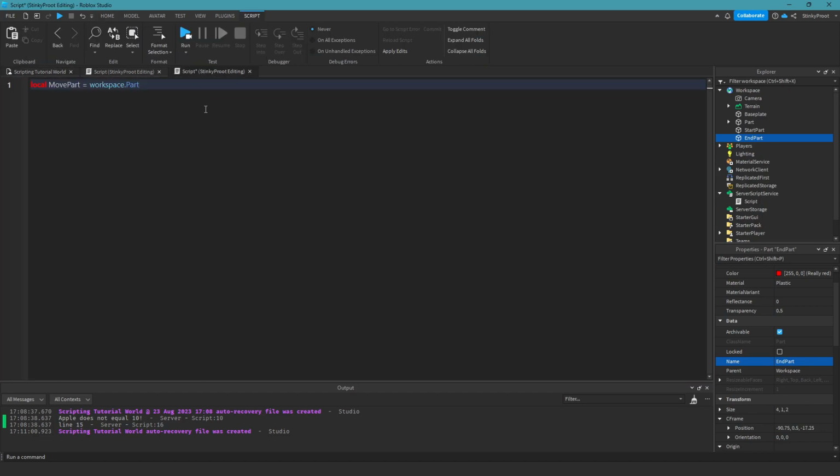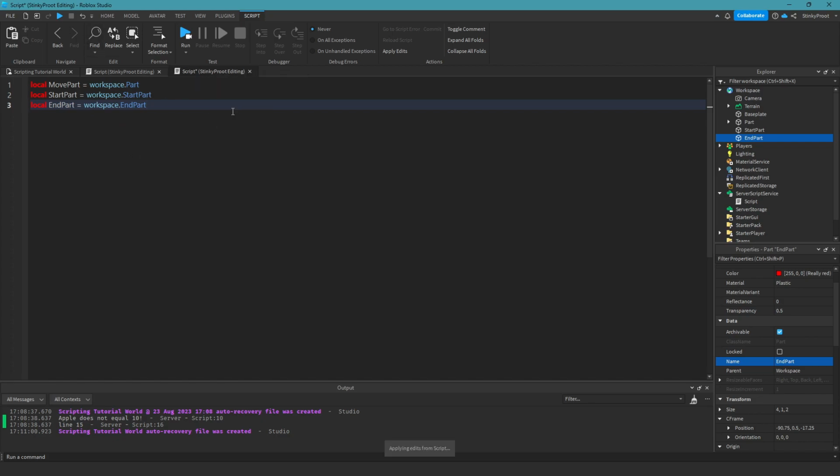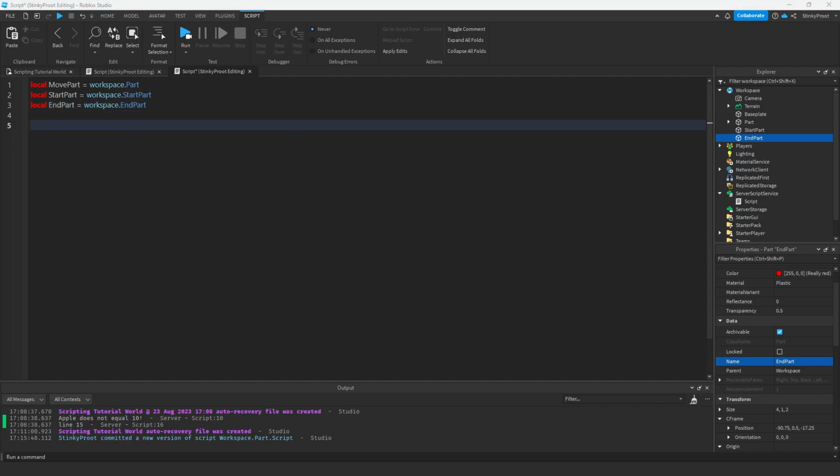Now, in the script, we can reference those two parts. Local start part equals workspace dot start part. Local end part equals workspace dot end part. And make sure you get the capitals right, or else if there are no parts in the workspace with the exact name and it has different capitals, it's not going to find anything in the workspace and it won't work.